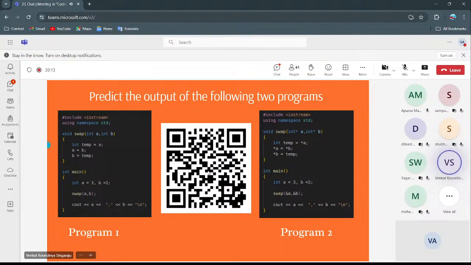So now what does the swap function do? It takes two parameters A and B. It equates temp to A. So here your A was 3, so temp becomes 3. Now you're assigning B to A, so A becomes 2, and again you're assigning temp to B, so B becomes 3.